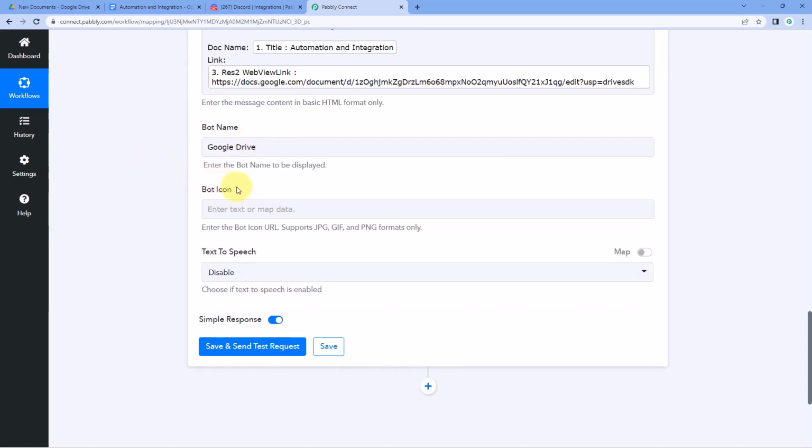And also the next thing it asks us is the bot icon. So not just the name, you can actually change the icon or the logo of the bot as well. So whatever image you want to mention or add in place of the bot icon, you just have to enter the link, the URL of that image over here in this bot icon field. And with the same display picture, with the same icon, that bot with the same name will be sending the messages on our Discord channel.